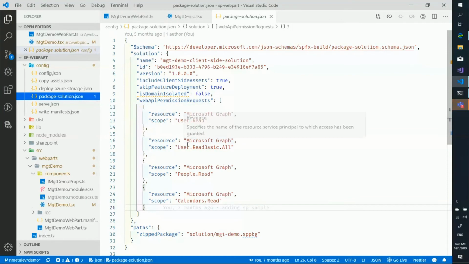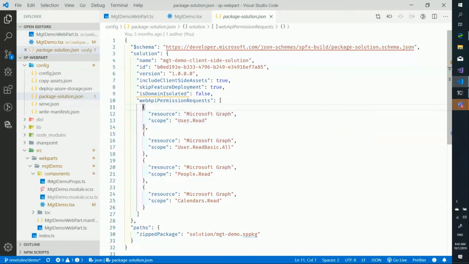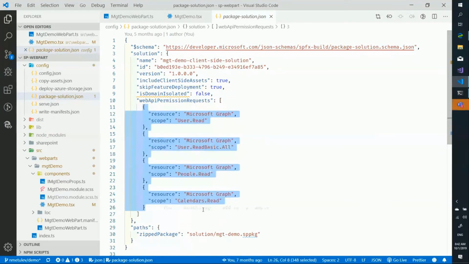So right now what I did is actually added all the permissions that my components might need inside of the package.solution.json. That's how SPFx knows what permissions this web part might need. And then as an administrator, I had to go in and approve those permissions for that web part to be able to use them. That's just a requirement of how web parts use the Microsoft Graph in SharePoint.